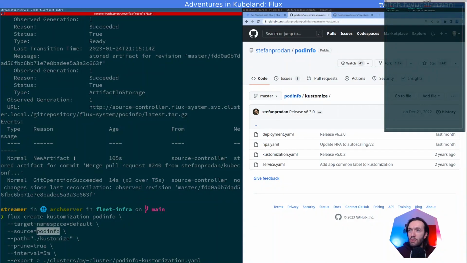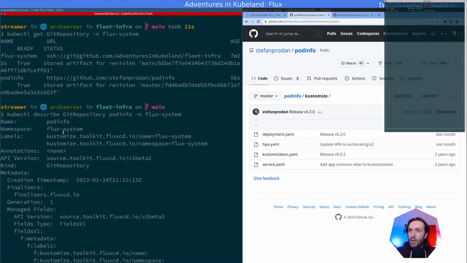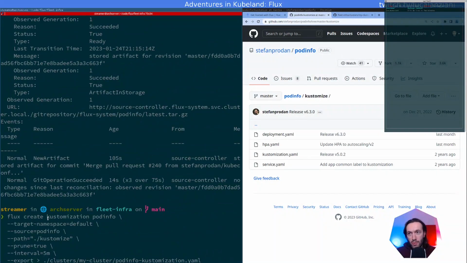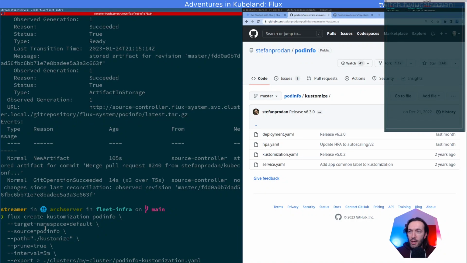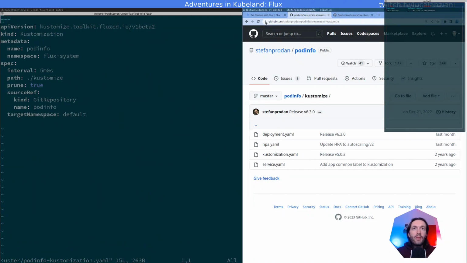The source is pod info. And did I call the source pod info in here? I didn't change anything there, right? Yeah, the name is pod info. So it's telling you use the source pod info, use the path customize, and the rest is all it is, right? So if I go into cluster, my cluster, pod info customization, there you go.